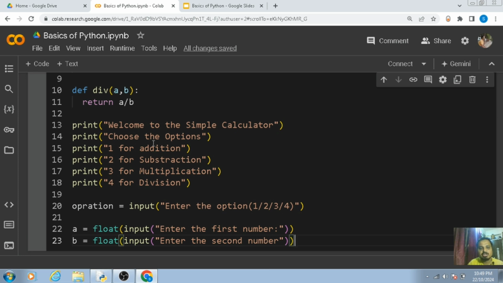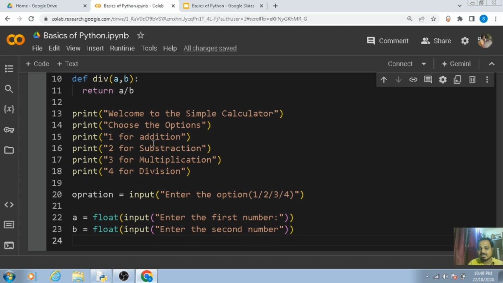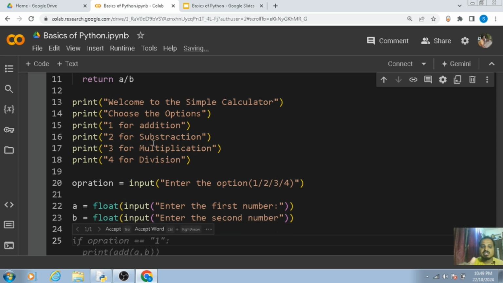Initially it is asking which operation we want to perform: 1 is for addition, 2 is for subtraction, 3 is for multiplication, and 4 is for division. After that it will ask for the first number and second number on which the addition, subtraction, multiplication or division will be performed. Now after the user enters the input values, our code should take a decision based on the operation entered by the user.